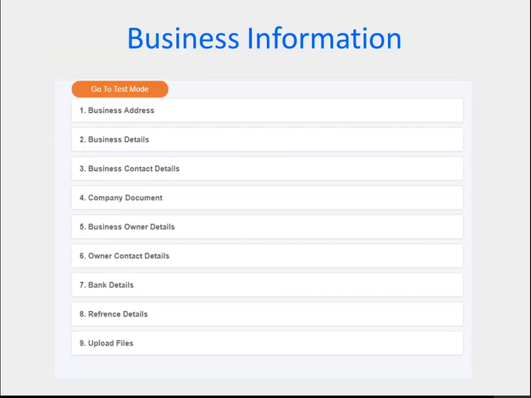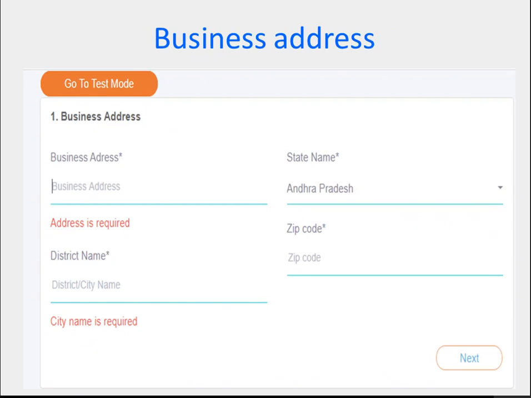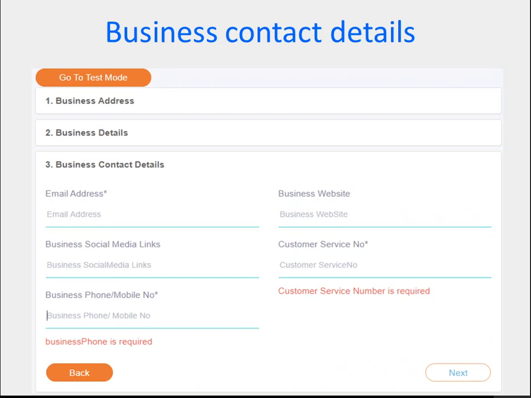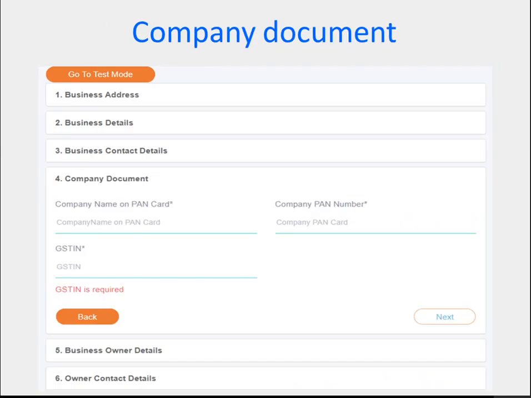Now moving on one by one. This is the format for business information. All the 9 steps are shown over here. Now moving towards the first, that is business address. You need to provide your business address, state name, district name and the zip code. Moving towards the next, second is business details. You need to provide your business type, business category and the business turnover. Next is business contact details. That is the email address, business website, business social media link, customer service number and the business mobile number.